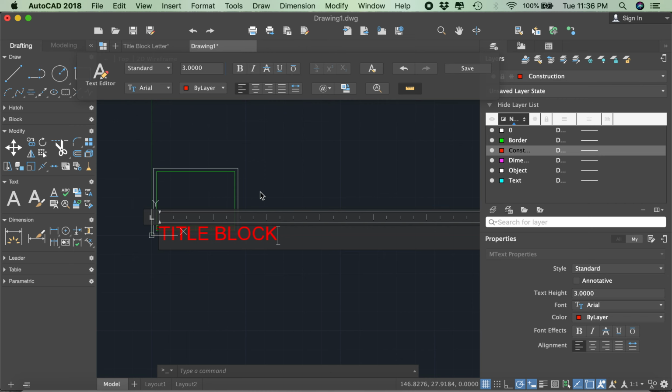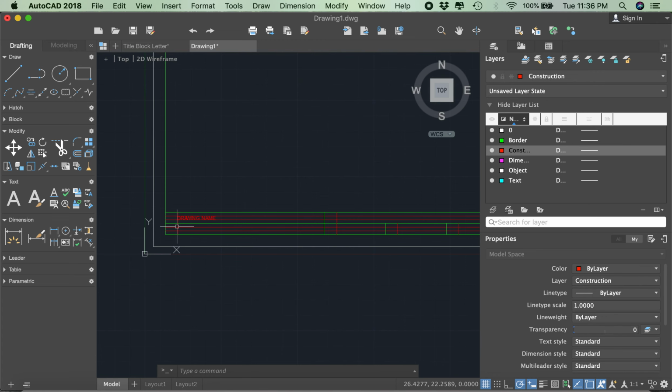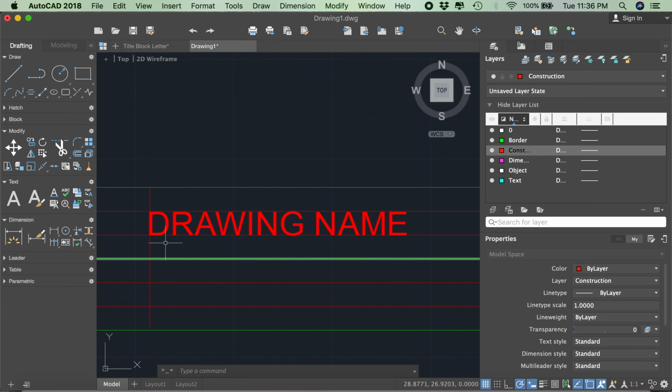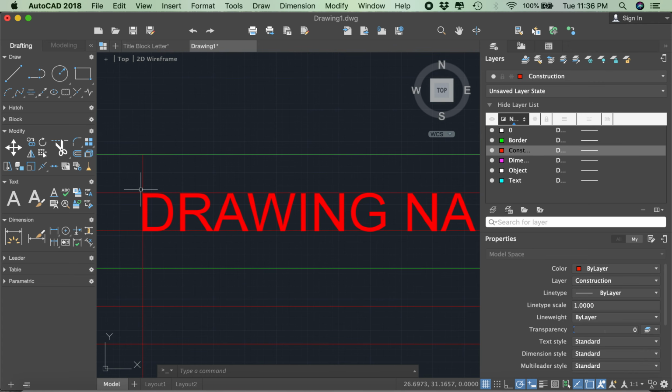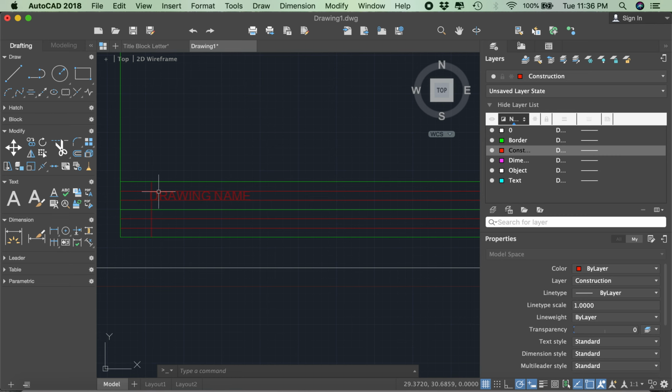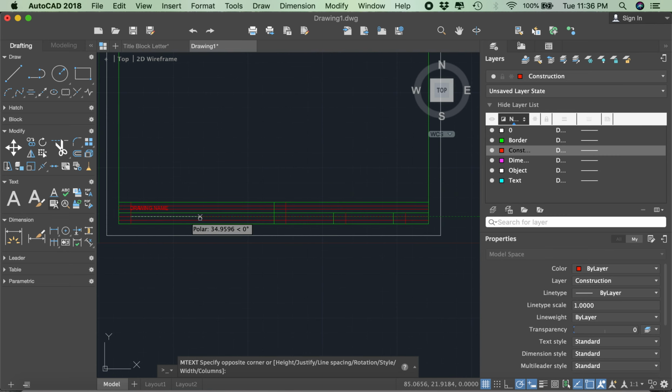This top box will be used to name your drawings in the future. So you can keep it as title block, or you could maybe change it to drawing name as a reminder that you'd like to put your drawing name there in the future. Hit save to accept, and you'll notice that this text is 3 millimeters tall and it's snapped exactly starting 10 millimeters from the edge.